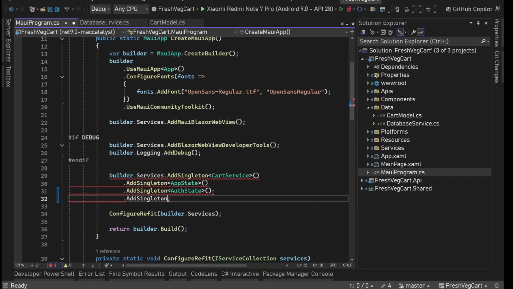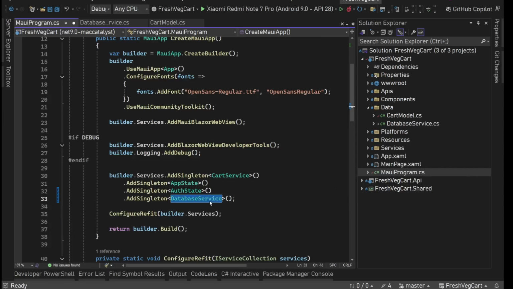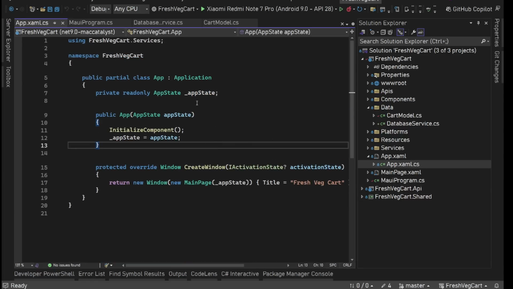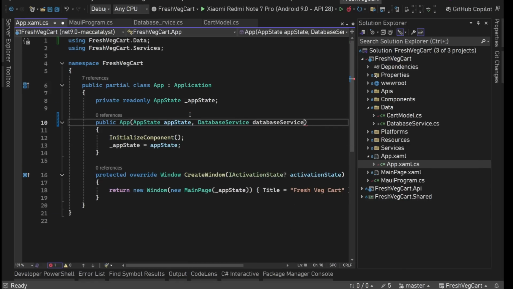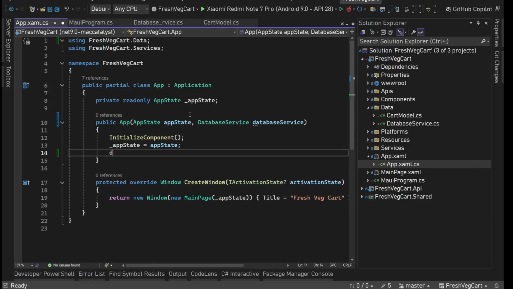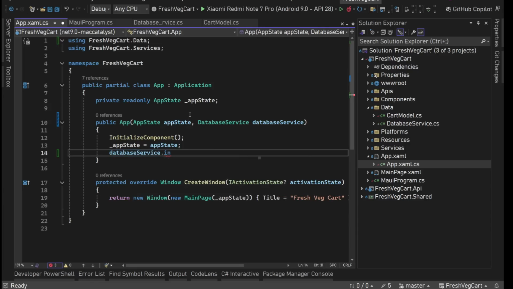We want only a single instance of this throughout our app. Database service, and using database service. Now we need to call this database service initialize method on app startup. So we can go to app.xaml.cs here. We can inject our database service here, and then in here only we can call our database service dot initialize database async, and we are not going to await it. So it will simply fire and forget, it will be initialized.